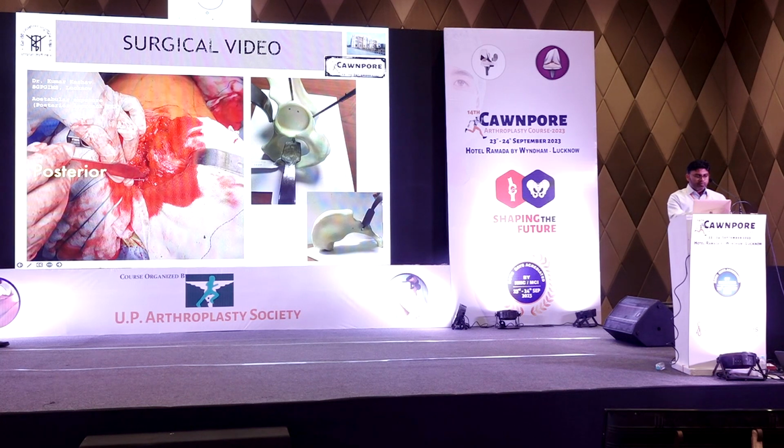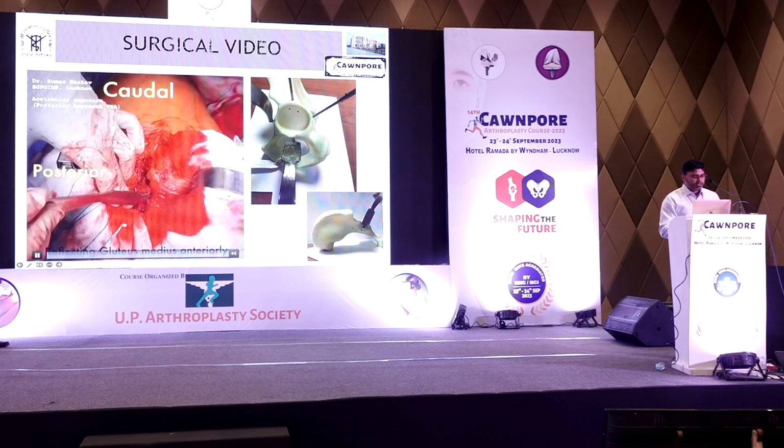Before going to the surgical video, I would like to show on the bone model exactly where I place them. This is the superior and the posterior aspect, where we place two pins, and on the inferior and the anterior aspect, I have put two cobra retractors. Now let's go with the surgical video.